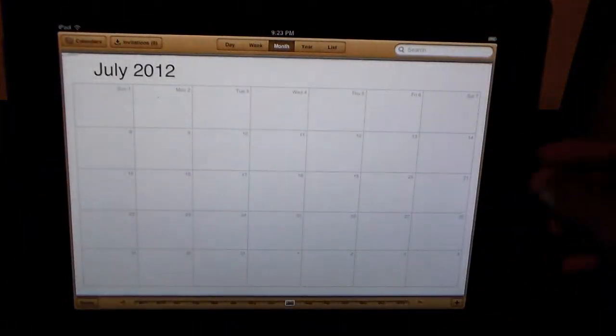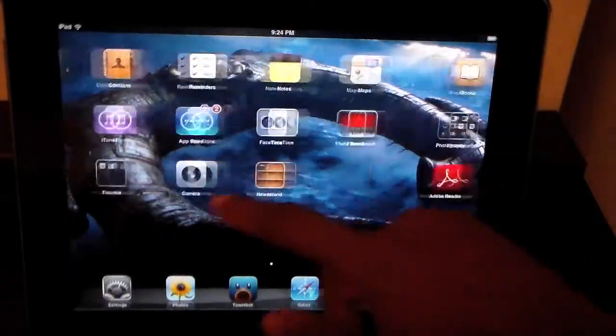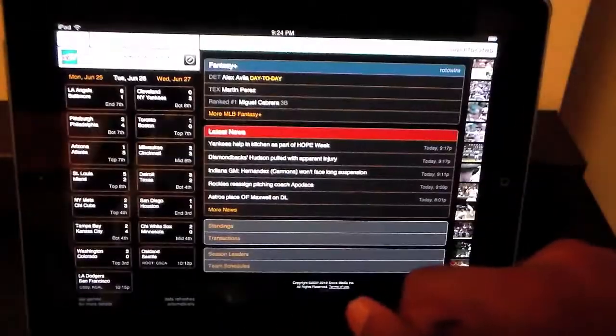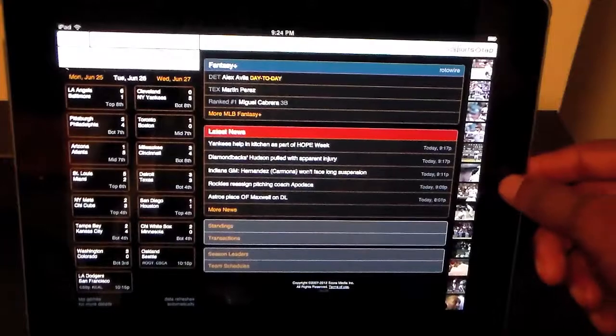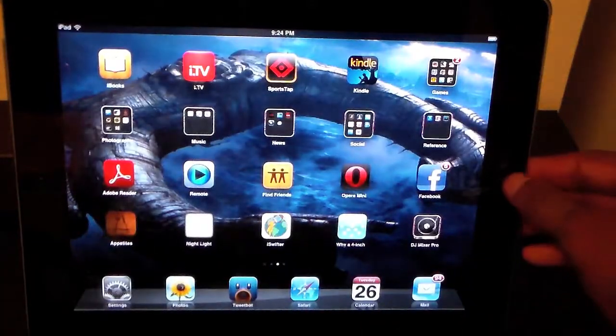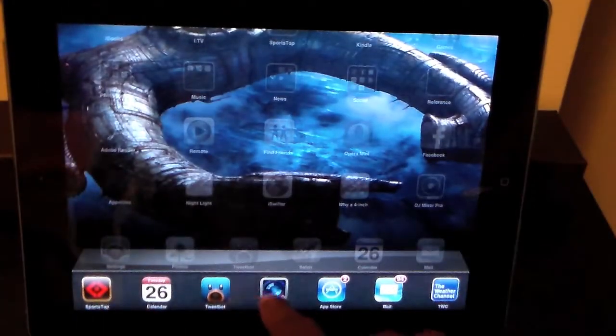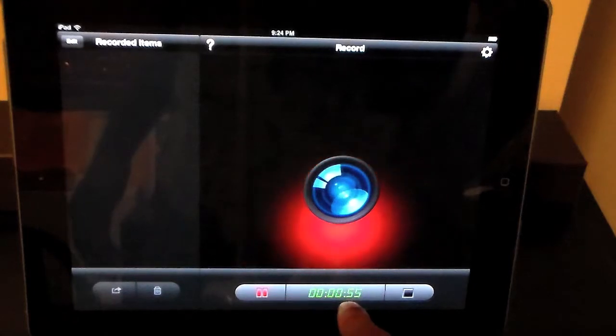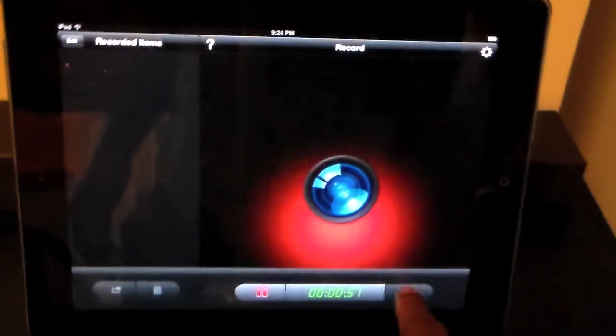Calendar and sports. And then we're gonna exit out of that. Now we're gonna go back into the application. And as you can see, it's still recording, 55 seconds, so we're gonna stop that.